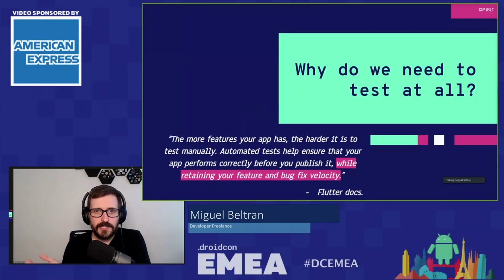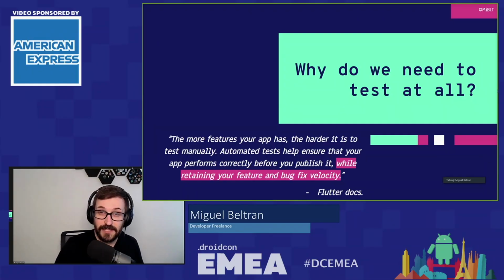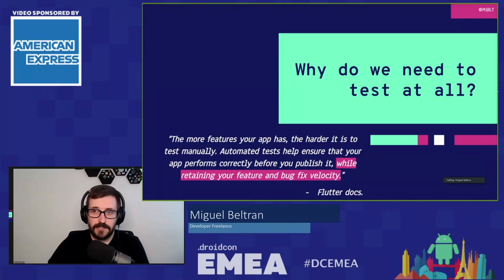Let's start with this question. Why do we need to test at all? Actually, it's a very complicated question because there's always a balance between going fast and having reliable code. And this is a quote from the Flutter documentation. The more features your app has, the harder it is to test manually. Automated tests help ensure that your app performs correctly before you publish it, while retaining your feature and bug fix velocity. And I think that this last sentence is important.